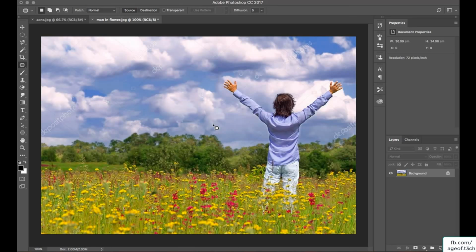Please note that all the images that I am using here are not my property. I am just using these images for educational purposes only.